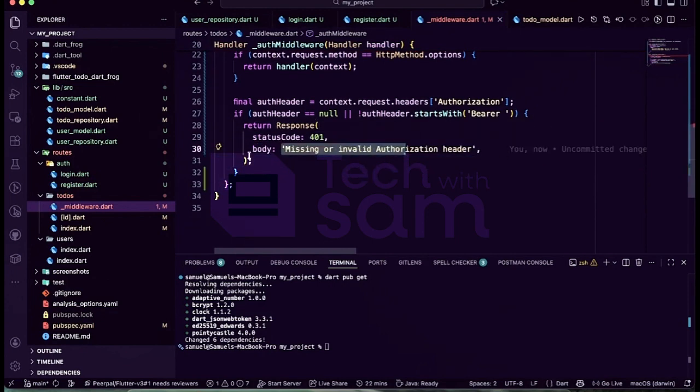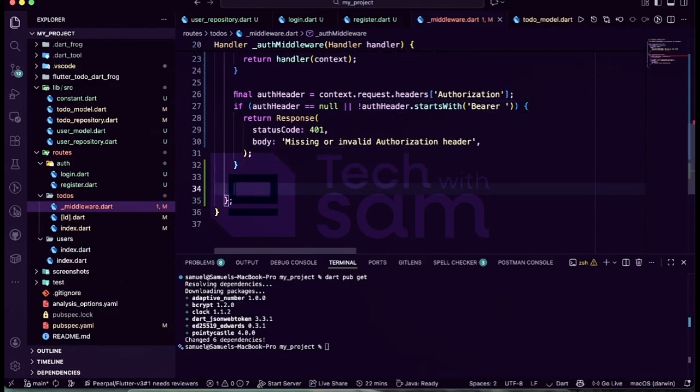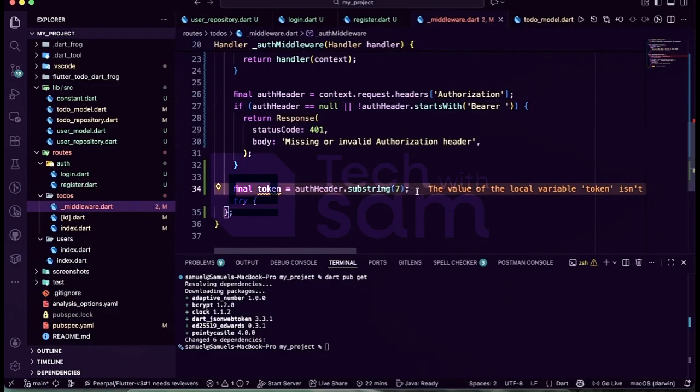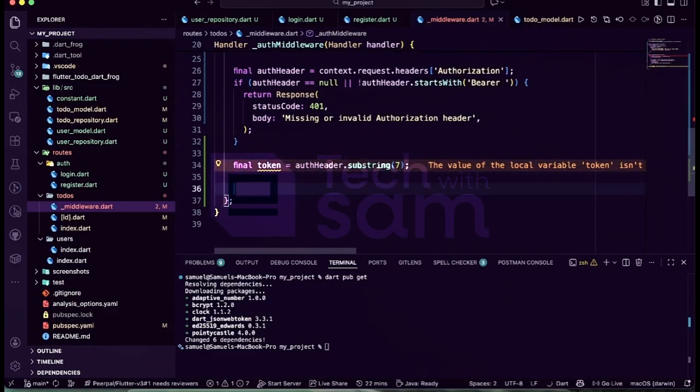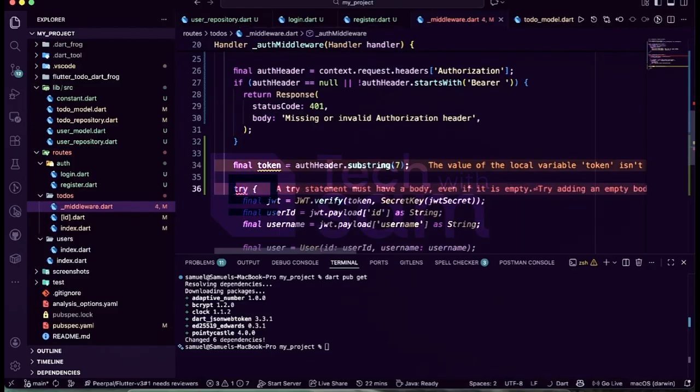All right, so that was the next check. Then after this, we can now get a token. So let's create a variable. We just say token, final token, auth header dot substring. For this, I'm going to explain it soon. Let's just create a try and catch to go through the token with this package.